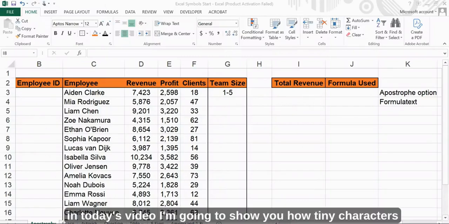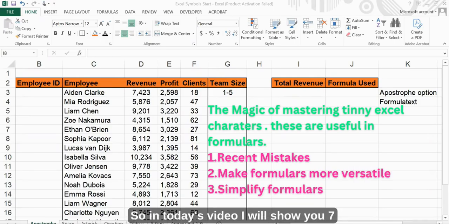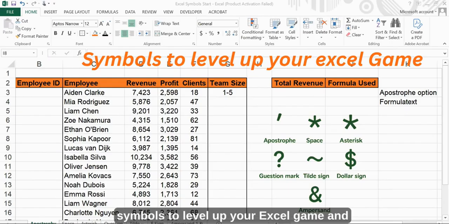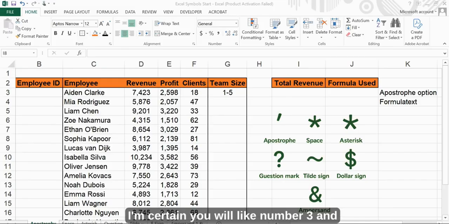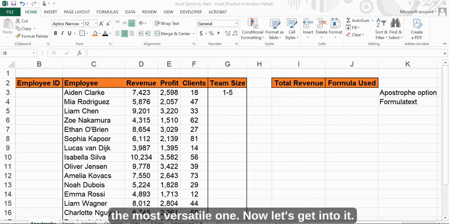Hi everyone, in today's video I'm going to show you how tiny characters in Excel can be used to make formulas versatile. So in today's video I will show you 7 symbols to level up your Excel game, and I'm certain you will like number 3 and number 6 will be a surprise to you, and the very last one we are going to check is the most versatile one. Now let's get into it.